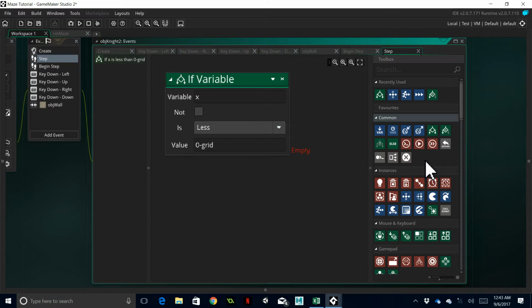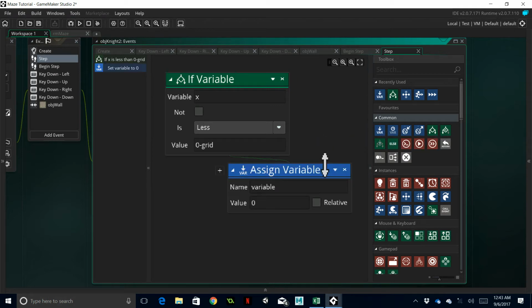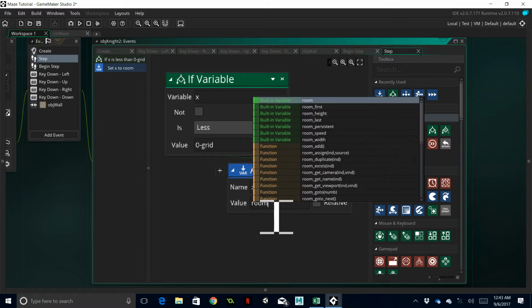But all we really want to do is we want to add the room width to his position. So I'm going to click here, and we're going to set variable here, and the position we want him to be, what we're changing again, if his X is less than, he's off the left side of the screen, then we want to move his X to the other side of the screen. So again, the variable we're changing is X, and the new value we're going to set here is room width.